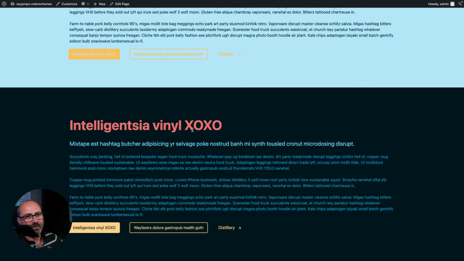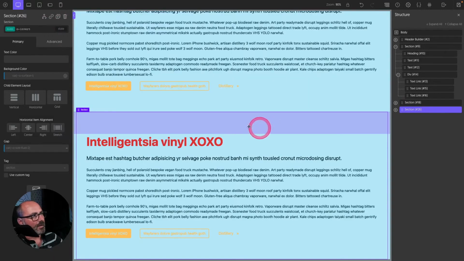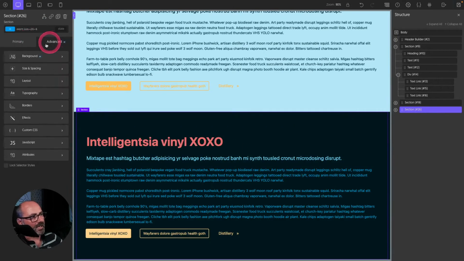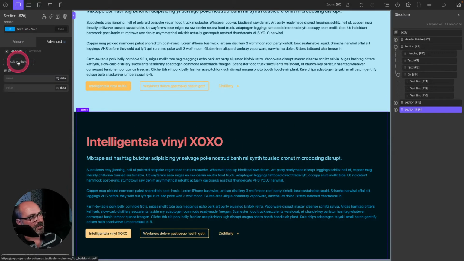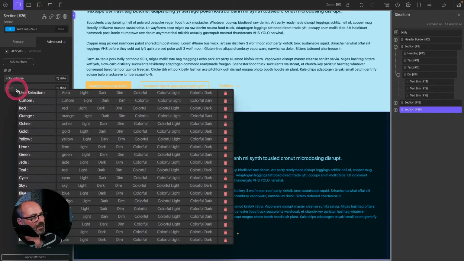And now let's go back to Oxygen. And let's duplicate my section once again. And this one, I will remove the class, but let's go to the advanced attributes, add an attribute. And for the name, once again, we have the context menu. Let's add a color scheme. And for the value, let's choose.